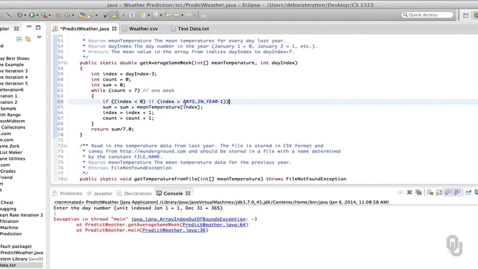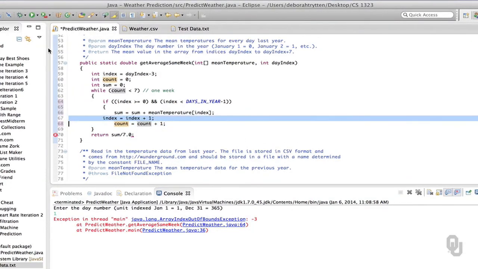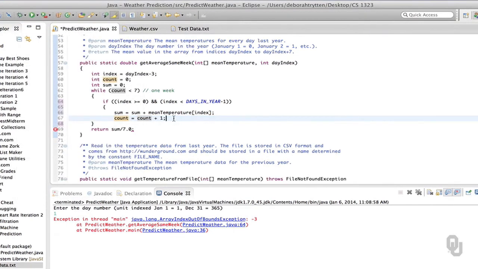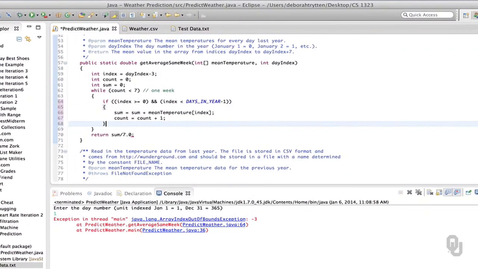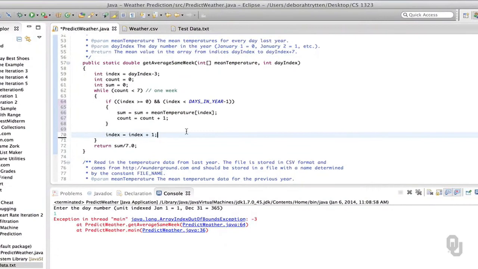Now we know how to do that because we know De Morgan's rules. So if index is greater than or equal to 0 and index is less than days in year, then we have a sum we can use. And of course, we'll need to indent this now. And we'll have a count. Now we want to increment the index no matter what happens to avoid infinite loops. So let's cut that line from there. End our if statement. And increment our index outside of the if statement.